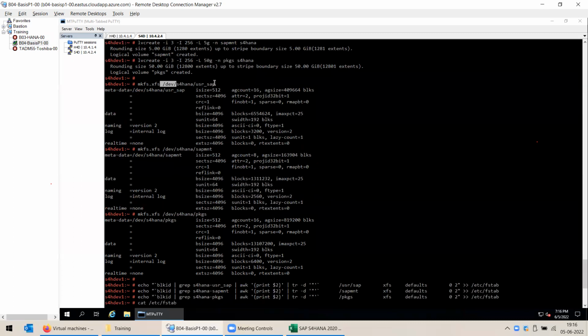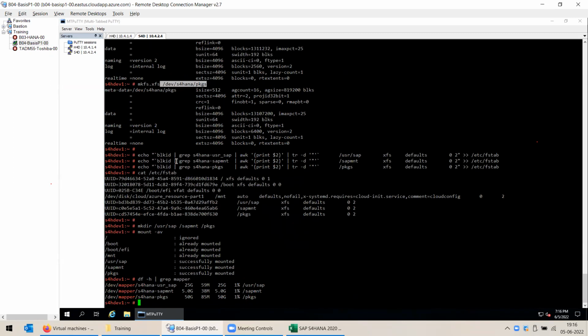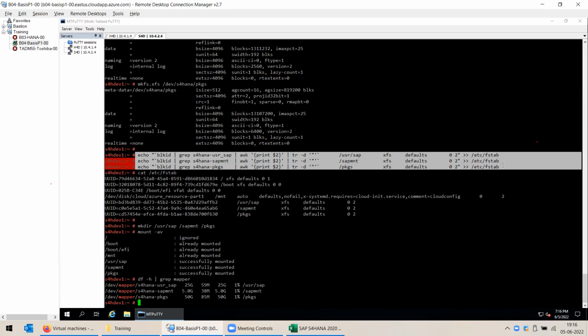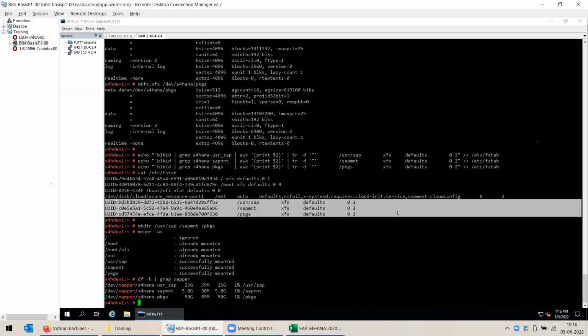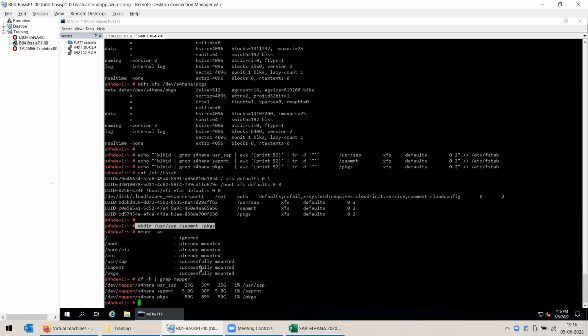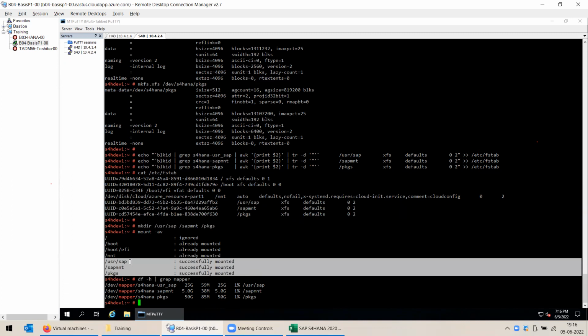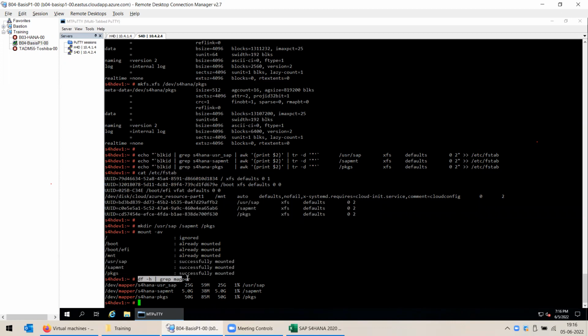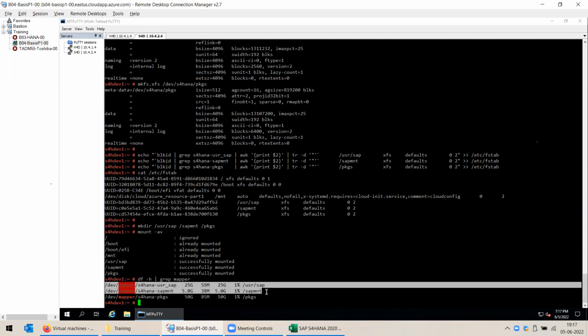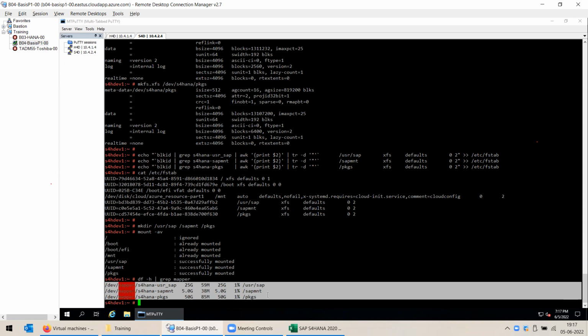Then I formatted all the 3 file systems. I created a file system on all the 3 partitions or logical volumes. Then I made an entry of all these file systems into my /etc/fstab file. This is the content of the /etc/fstab file after that. And then I created the directories and then I mounted them. So all these 3 file systems have been mounted successfully: /usr/sap, /sapmnt, and packages. And if you see the current df -h command, you can see all the 3 mount points over here with their space, disk size, and everything.